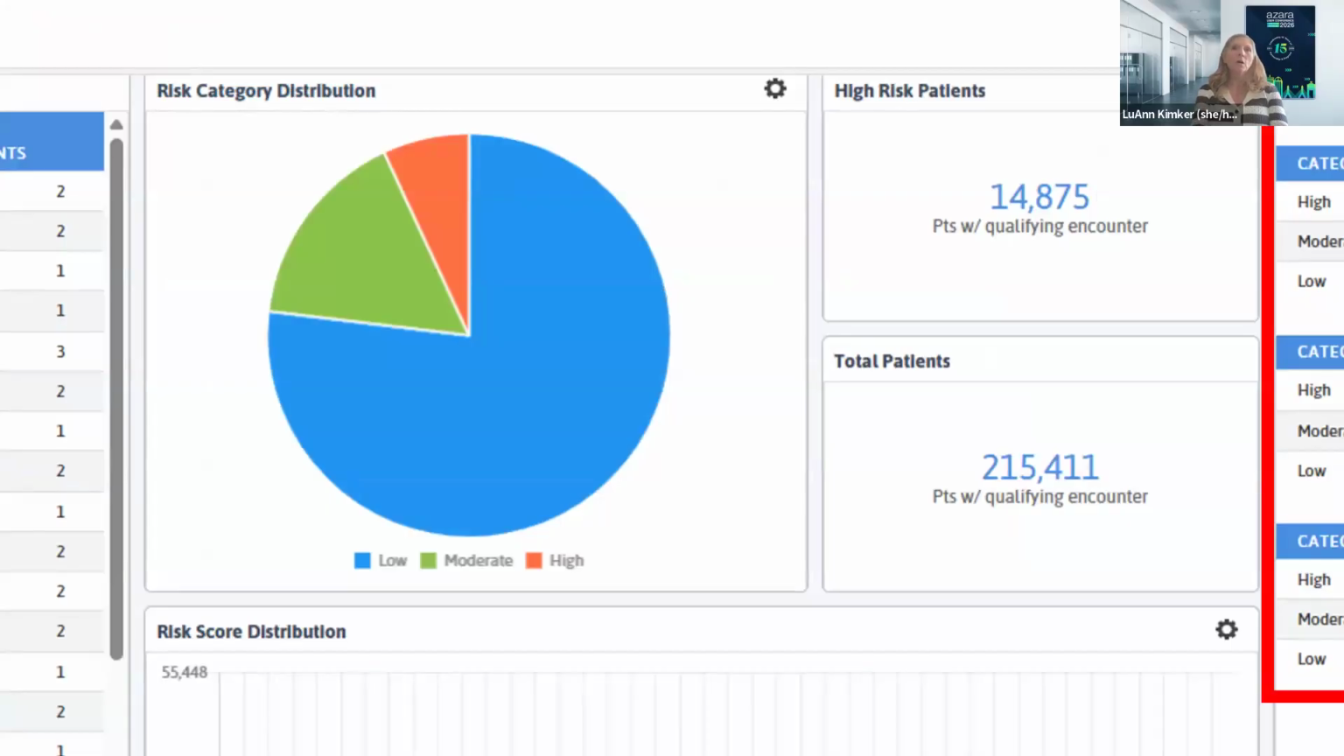When you log into your center, those percentages could be slightly different because at this level, the risk algorithm is applied across all the patients. And so right now there are almost 15,000 patients that are high risk out of 215,000 patients.